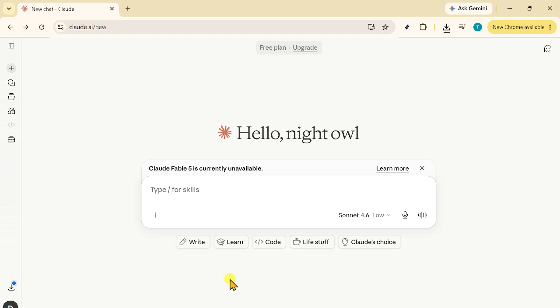To begin, open Claude in your web browser. You can do this by going to the Claude website and waiting for the page to load fully. Once you're in, you should see the main Claude interface on screen. If you're already logged in, you'll be taken directly to your workspace or chat area.